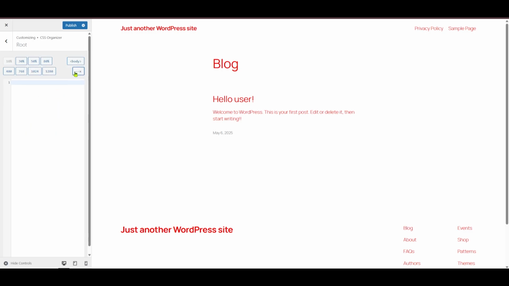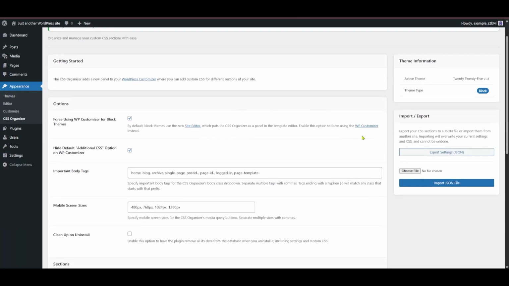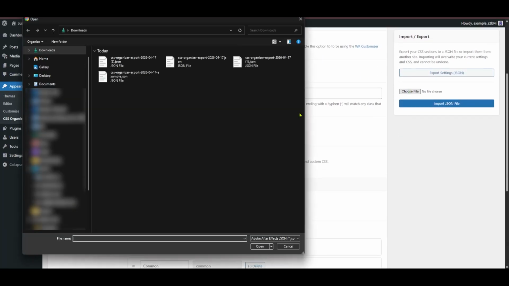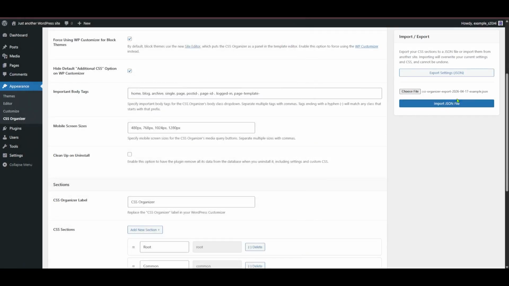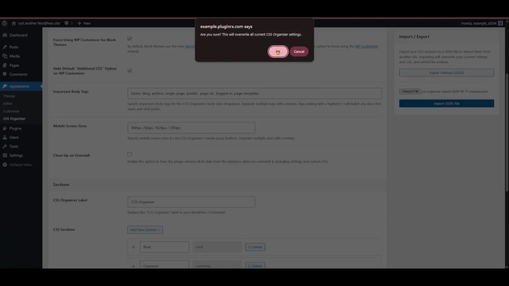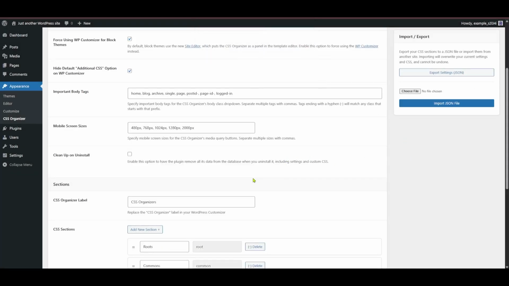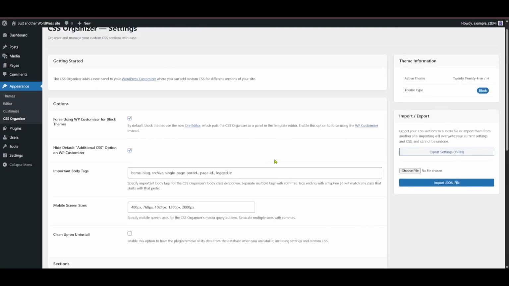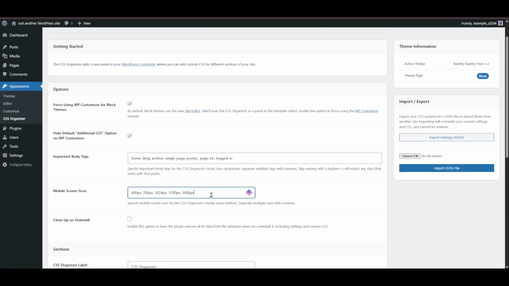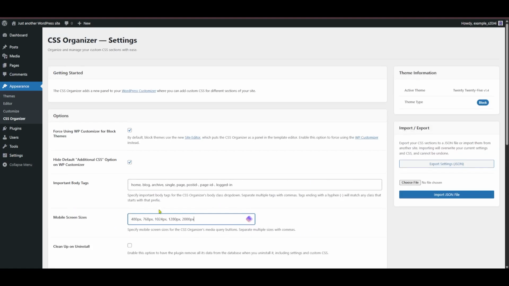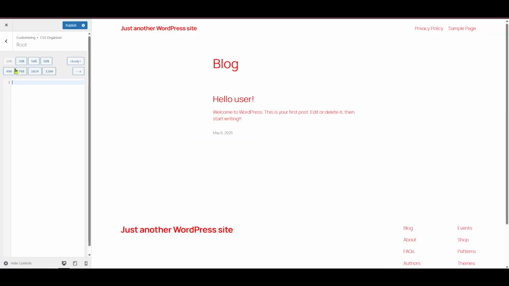Now this one here is a variable picker, and right now it's empty because we don't have any variables. I'll show you what it looks like. Let's go back to our CSS organizer and import this example that I had exported previously. You'll see that I've added a couple more things, like a new mobile screen size. So here is where you would define what screen sizes you want, which is really nice. That'll change these buttons up here.